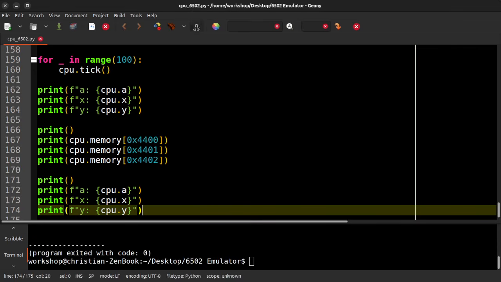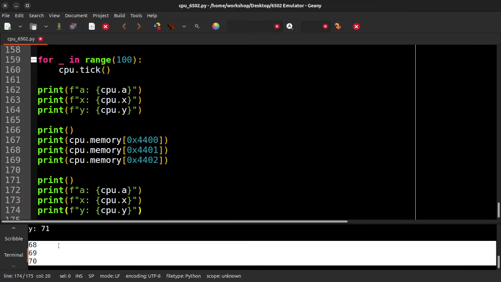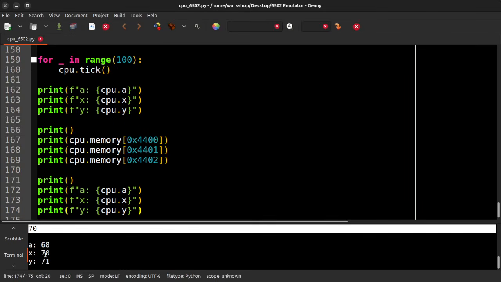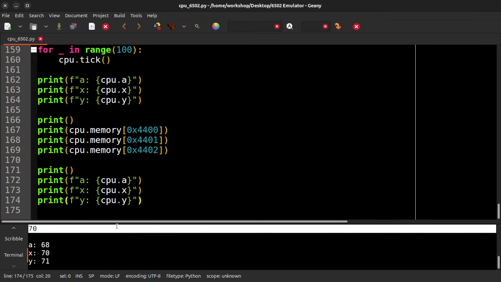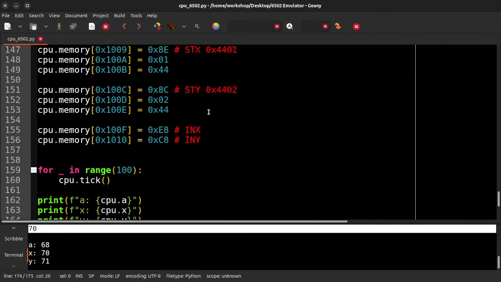Okay, let's run that. Okay, so we see that A used to be 68. Remember, it was 68, 69, 70. Then we stored that into here. And then here we added 1. So we can see that INX is working. We can see that INY is working.